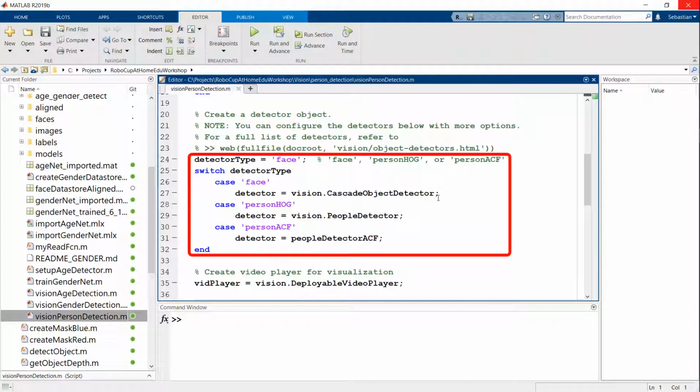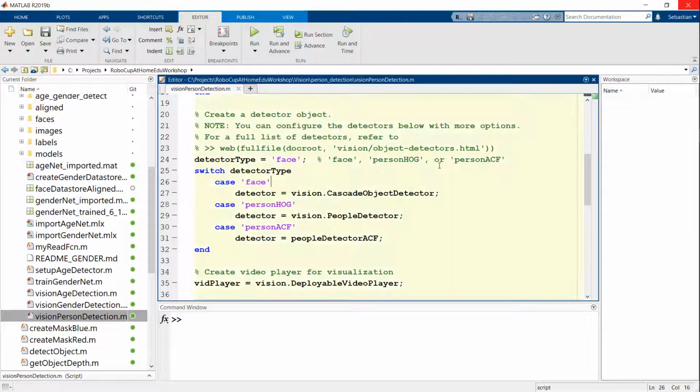So here there's going to be 3 pre-trained detectors that are part of the computer vision toolbox that you can choose from. There's a face detector, which uses the vision cascade object detector. And then there are a couple of detectors also for upright people. And then the rest is just going to be stepping through these detectors.